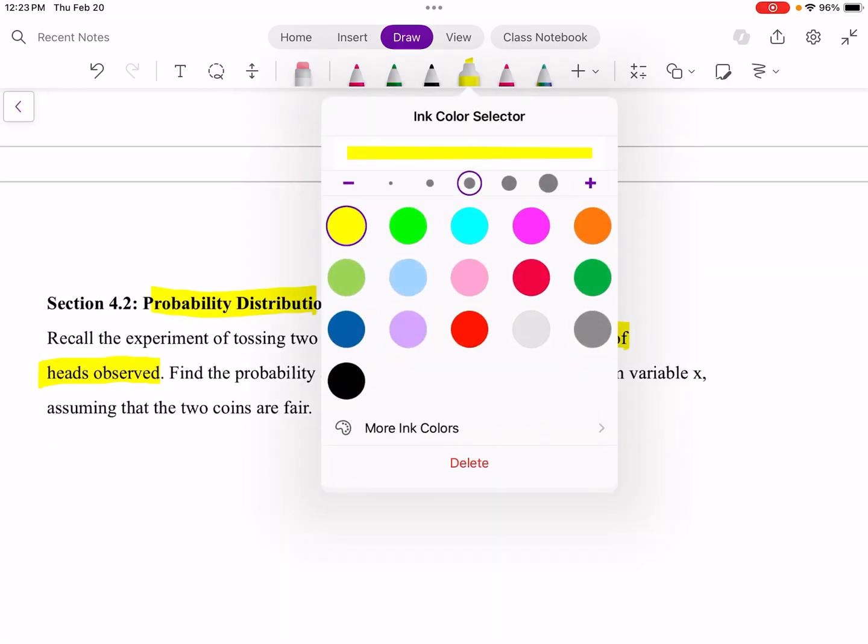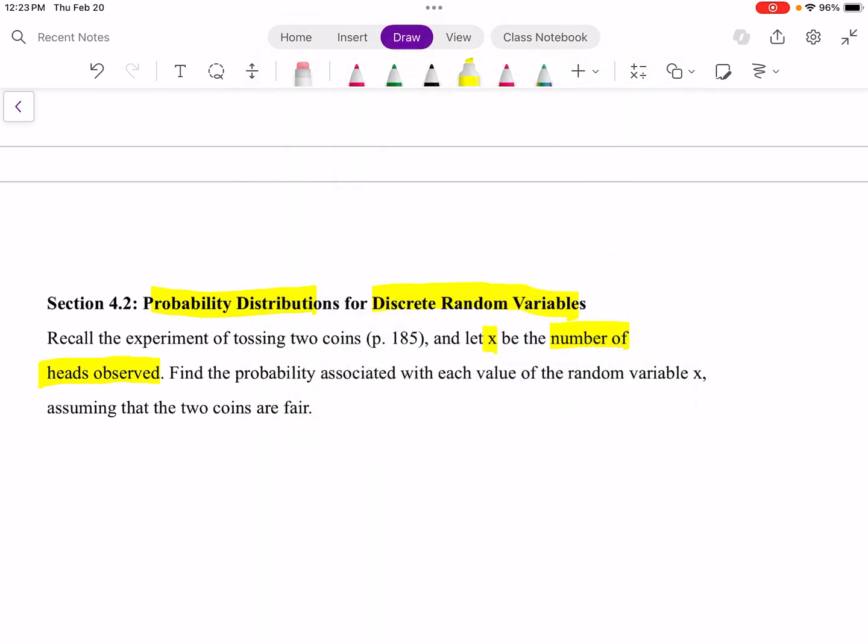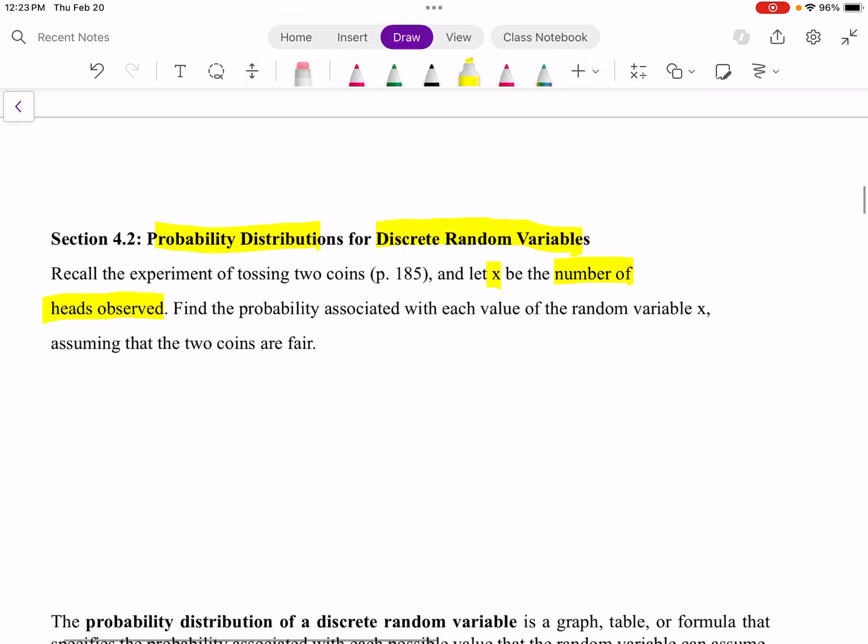Find the probability associated with each value of the random variable x, assuming that the 2 coins are fair. Now, our sample space: when we toss 2 coins, we get head-head, head-tail, tail-head, tail-tail. Our x is the number of heads observed. Now what are the values of x? It can be 0, 1, 2, right? So these are the values for x.